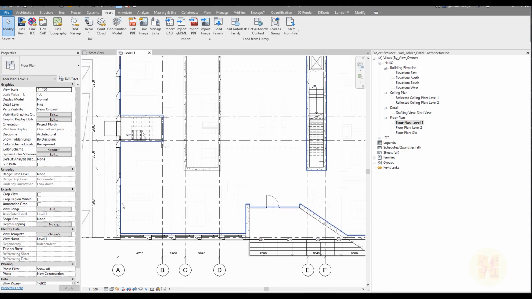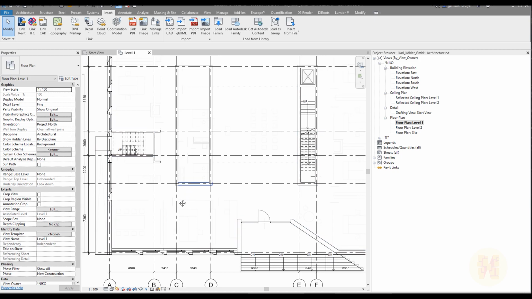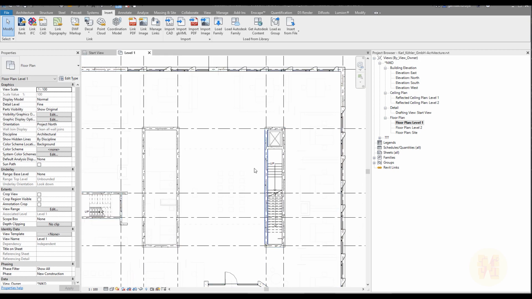We will see how you can fill it inside, how you can get your family, how you can place it, and how we can create internal spaces inside this Revit project. If you are ready, let's get started.